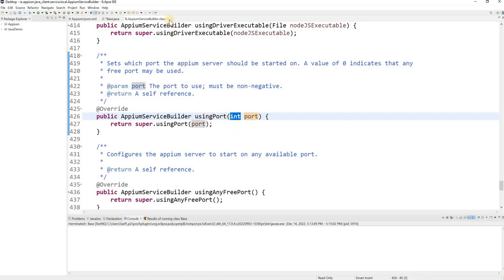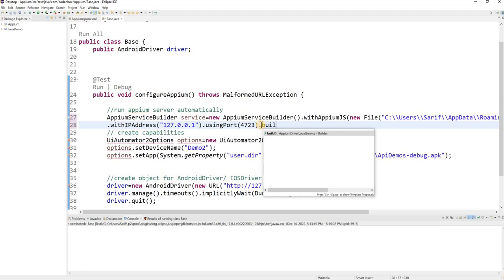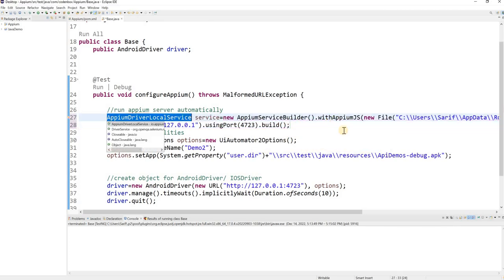So okay, we don't have to, so that's why this is the 4723 as it is. Okay, and after that we can say dot, we'll call the build method to build the script. Okay, so hover your mouse. Okay, change tab. Just change the service to AppiumDriverLocalService. Okay, change to this one.